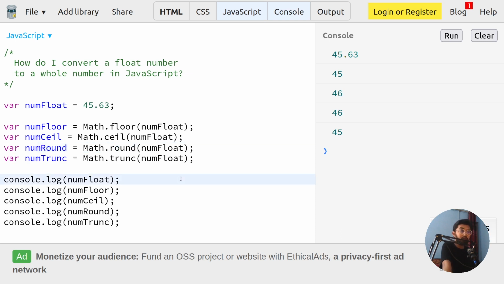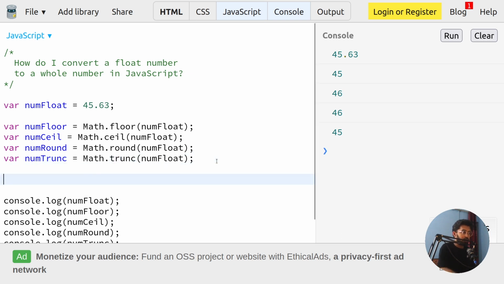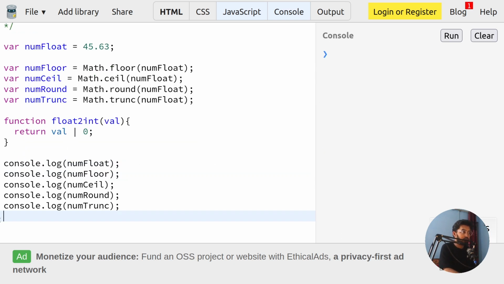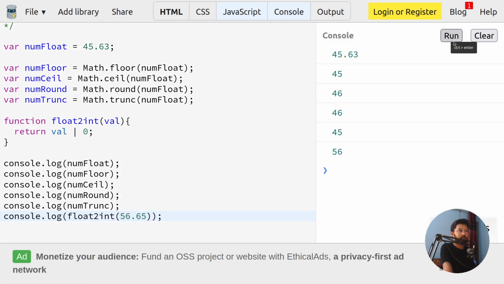But we also have another way, in which we create a function using a bitwise operator. So let me define that function. Alright, let's use this function now. I'm going to write console log floatToInt. I have to provide a value here, it would be 56.65. Let's run this. As you can see, it simply returned the whole number.